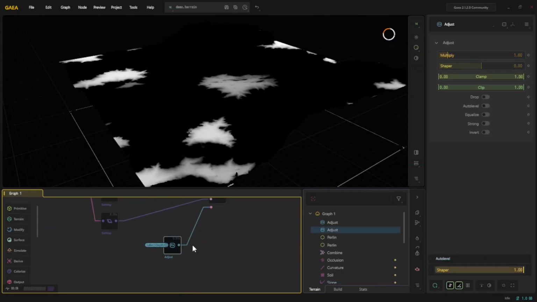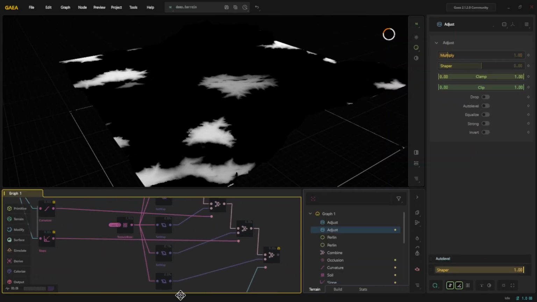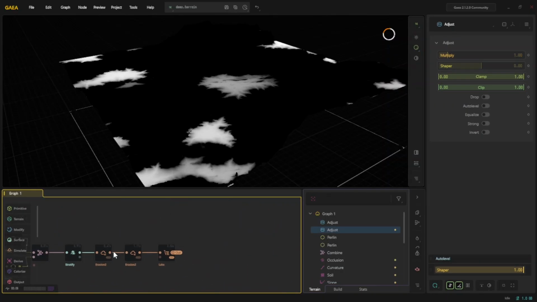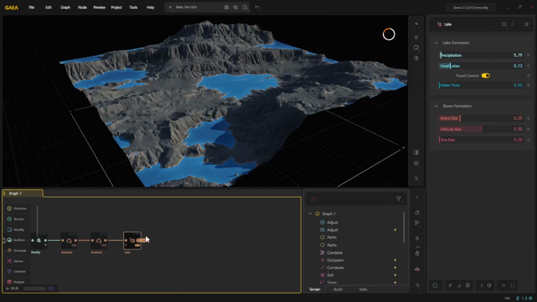Don't forget to also export the lake mask as well. You could also export the different set maps, but that's not always necessary, since all our color information already exists in our final color map. Next, we want to export the terrain.